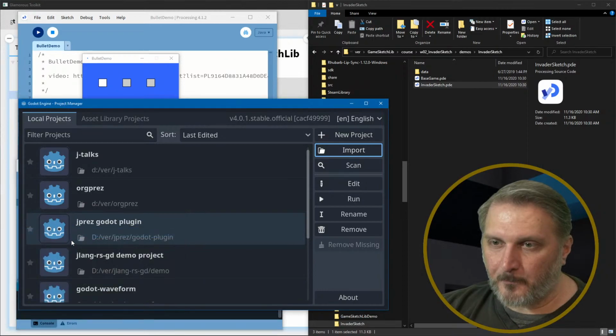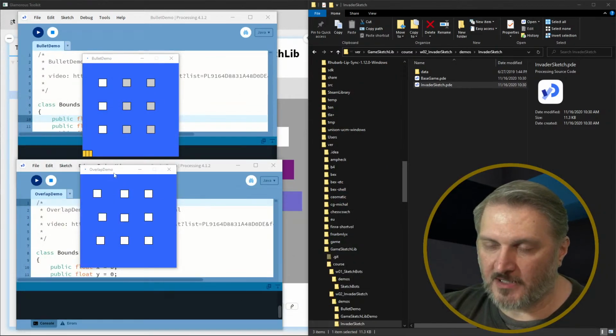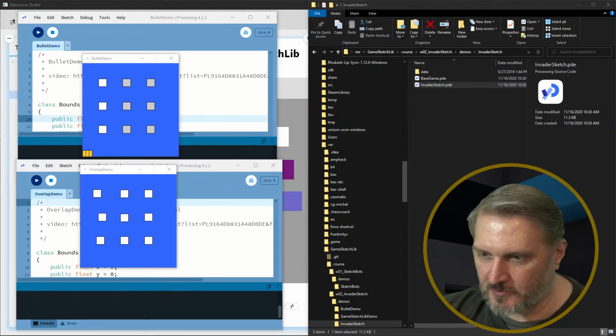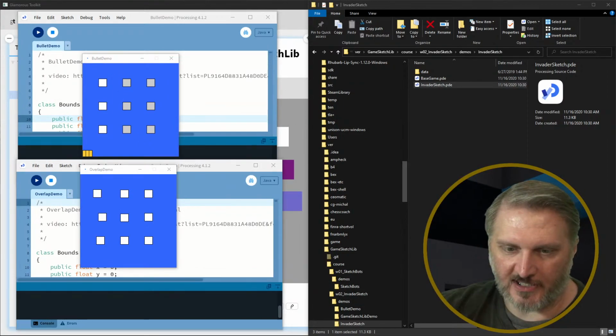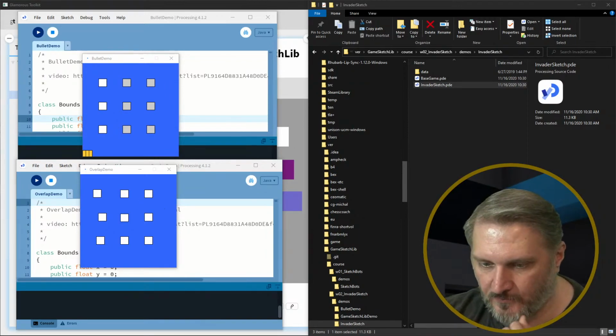And I ported this concept. I ported the overlap demo. I didn't actually do the bullet demo because Godot is a game engine, so it has that part covered. But I didn't know how to make the UI kind of thing.